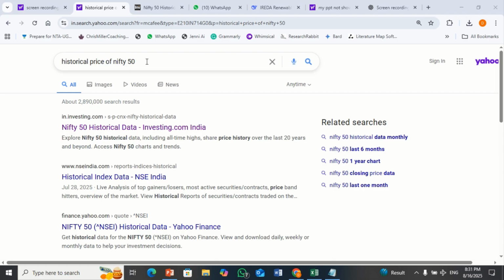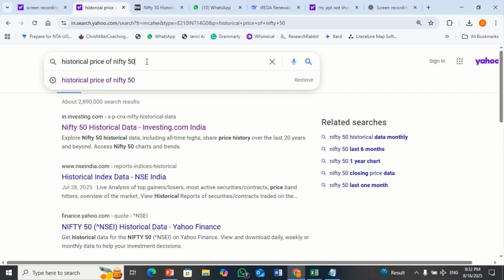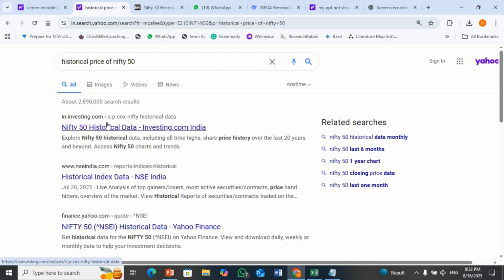For example, let's say the index is given to you as the DAX. Then instead of Nifty 50, you can type DAX. Usually we will go for official websites. Here it is Nifty 50, so NSE India is the official website. But just to simplify our calculations, I am going for investing.com.